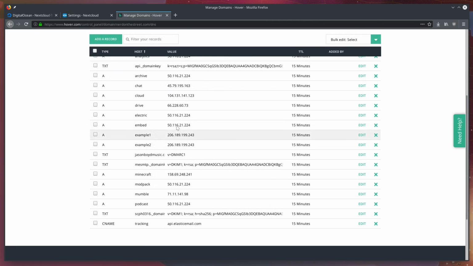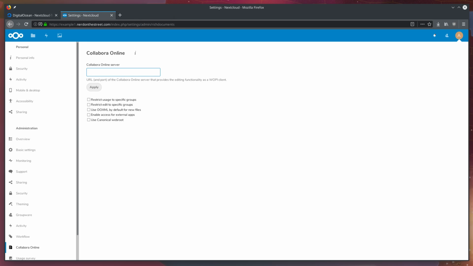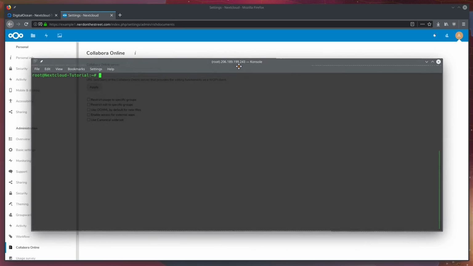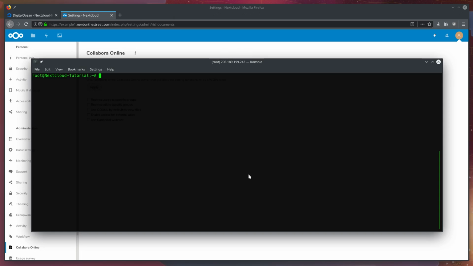Since it's set up this way, it's perfectly possible to have Nextcloud on one server and Collabora hosted on another server. You can use one Collabora Online server with multiple Nextcloud servers. There's all kinds of stuff you can do with the domain setup. So this is just the simple way that we're doing it for this video. We're done with Hover now, and we'll leave Nextcloud's settings open here, but we will need to come back to our terminal. And now we can go ahead and install Collabora.